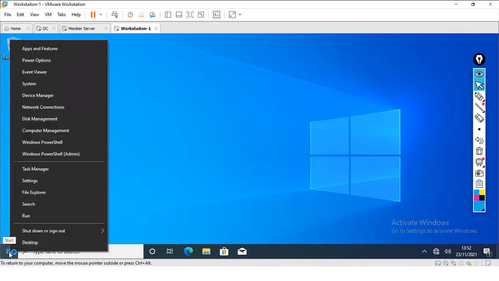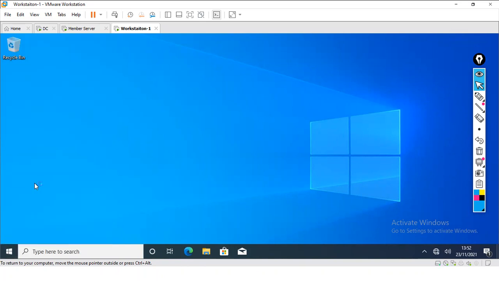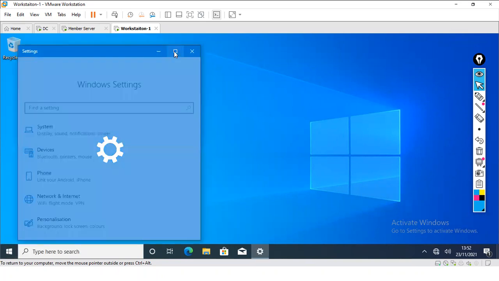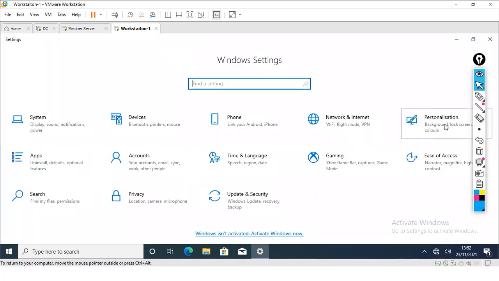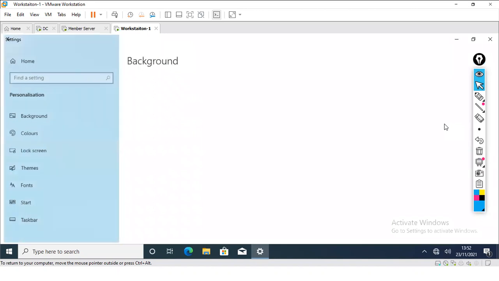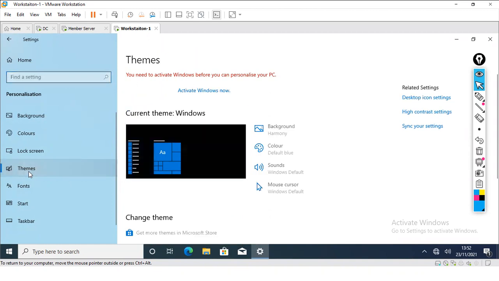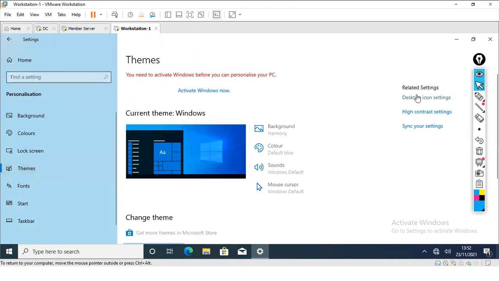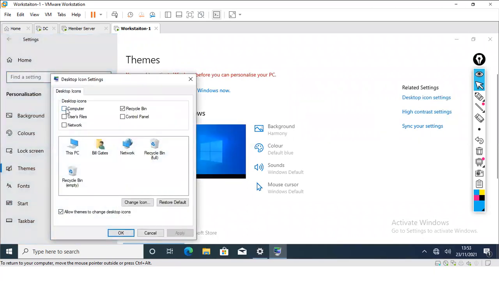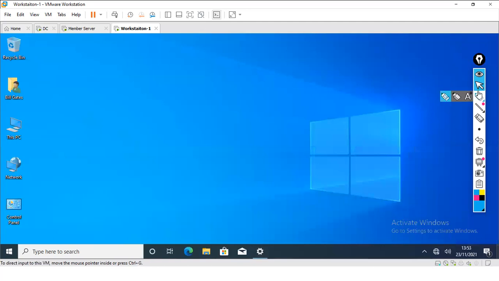You will right click on Start, go to Settings, then Personalization, then Themes. Under Themes, we'll select Desktop icon settings and select the icons which we want to appear on the desktop. Okay guys, if you see here, all the icons are available and the Bill Gates folder is created.